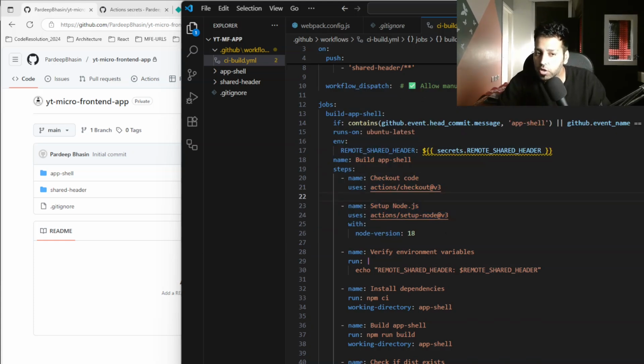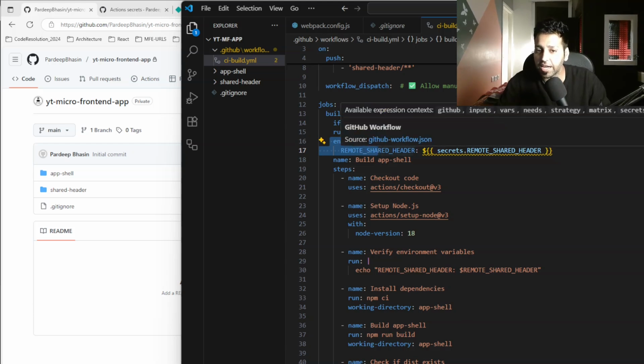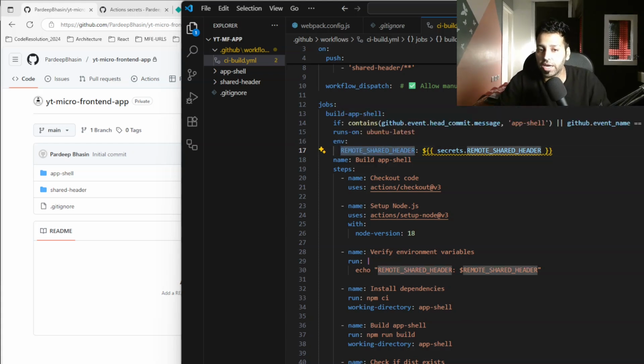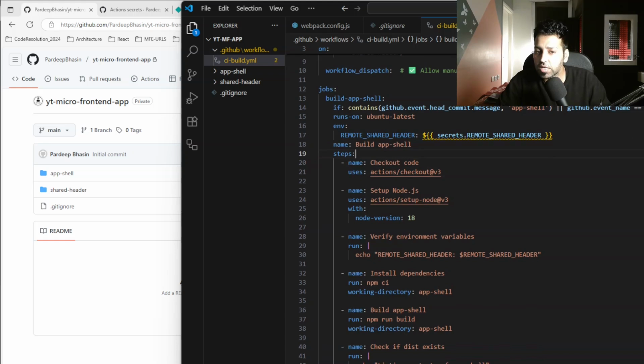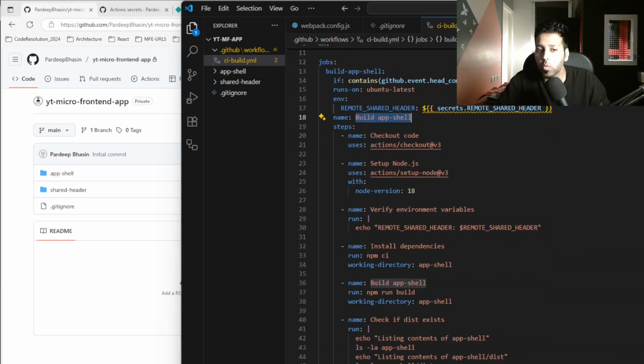Once you created your job, the job name is build app shell. You have written your if condition. Now you put run on what? Run on Ubuntu latest. That is your runner. Then you provided your environment variable, which you will need later. Here you are just accessing that remote shared header variable and setting it inside the remote share header. Now there are a couple of steps that we need to follow. The name of the step is build app shell. What are the steps?